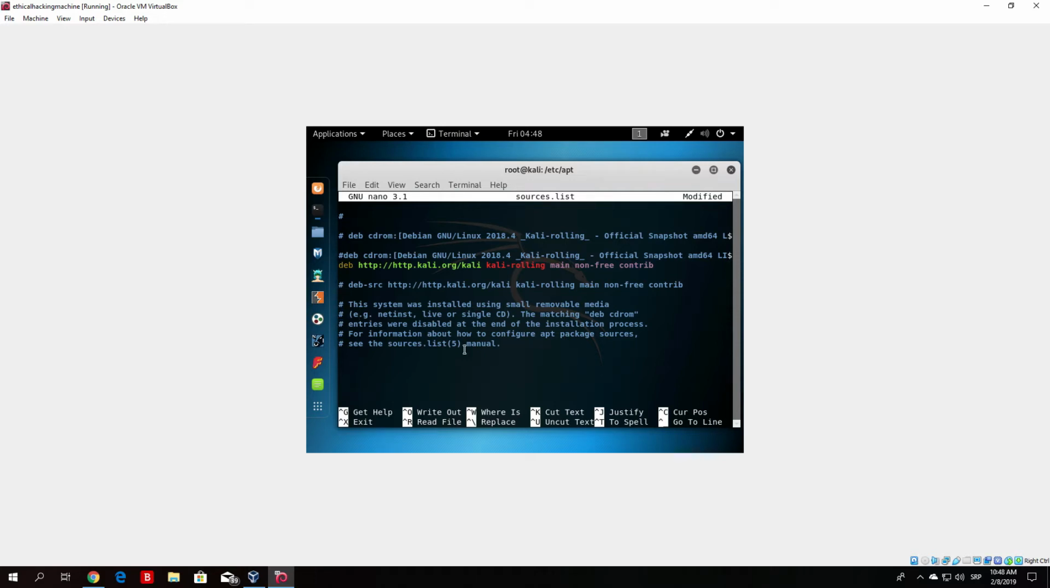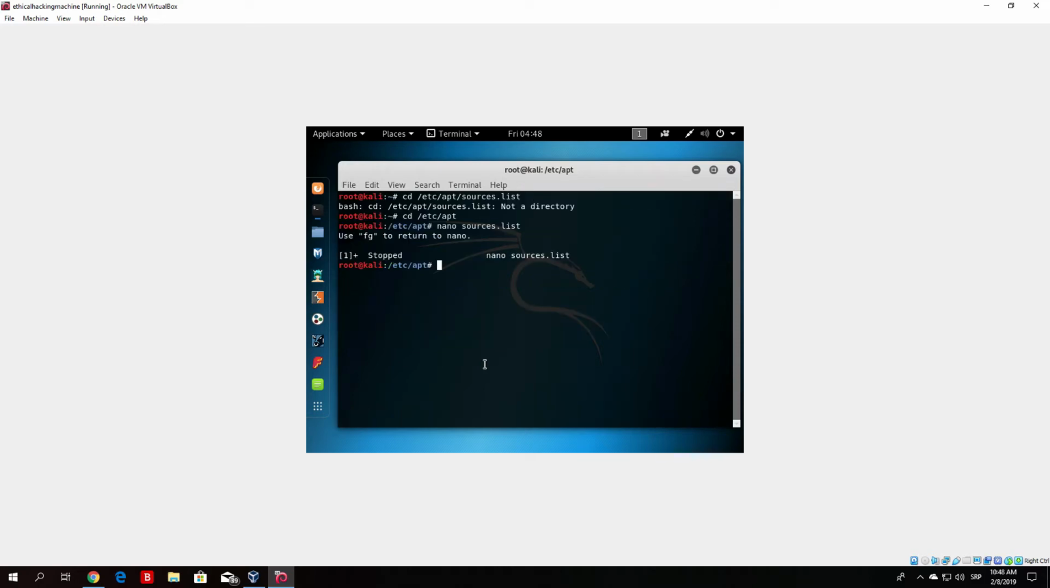So we want to save this file, and it says right here Write Out, which means to save. We want to press Ctrl+O. It will ask us for the file name to write, sources.list, just press enter. And in order to close this, press Ctrl+X, depending on your keyboard.